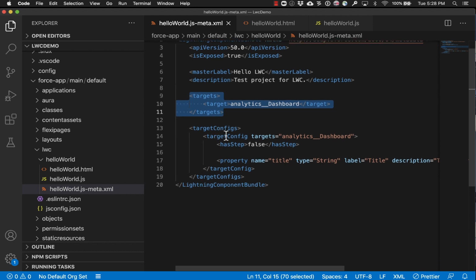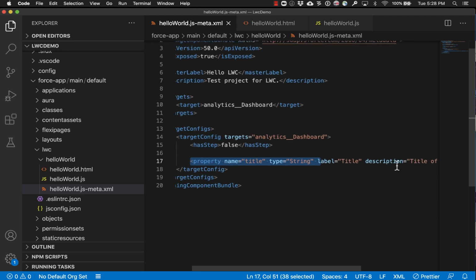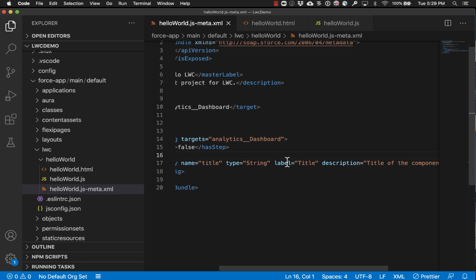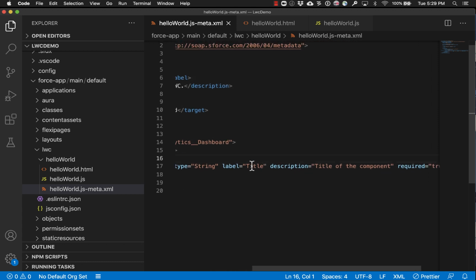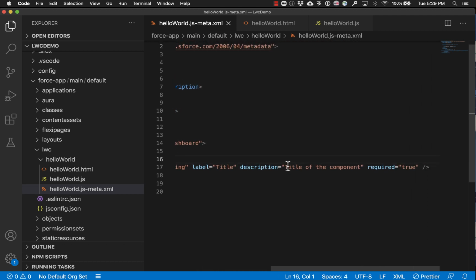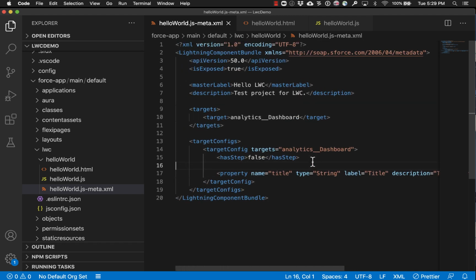And then we've got these target configs. These are special configs for our analytics dashboard target. In this case, we're saying has step is false. It's not going to be associated with a dashboard step or a dashboard query. And then we can specify the property. In this case, we're going to give it one property. And we're going to say, hey, this property's name is title, it is of type string. The label is title, and then there's this description so people know what it is. It's the title of the component, and is it required? Yes, it's required. True. So users will have to populate that for our widget at design time.